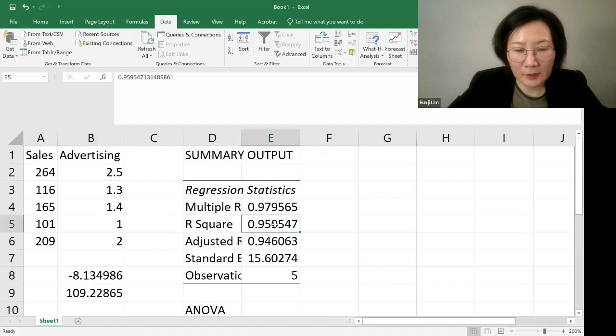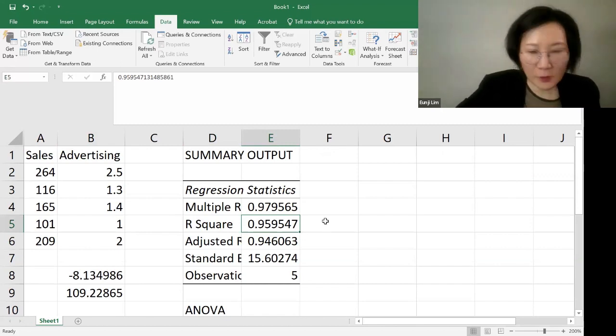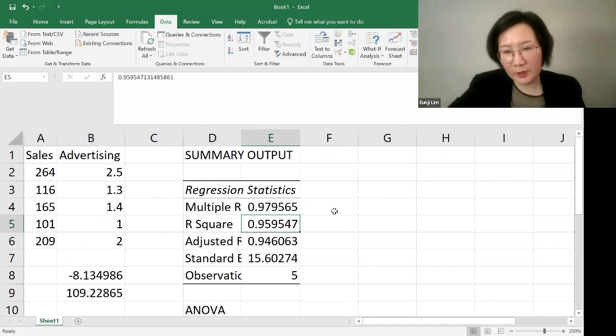And here, in the first table, you can find something called R squared. The R squared value of this model is 0.96, and this is a very useful quantity. We'll talk about this in more detail later.